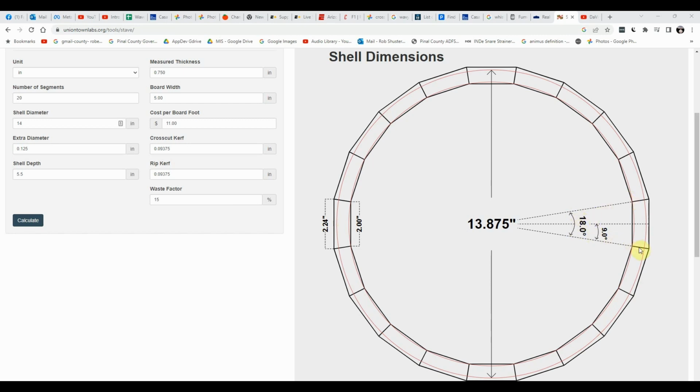We'll use that later. And each side is 9 degrees. From dead center, it's 9 degrees. Of course, then you have the other one here. That's 9 degrees. So that joint is 18 degrees when you put both together. And of course, you have 360 divided by 20 staves, which is 18. So that's how you get those basic numbers.